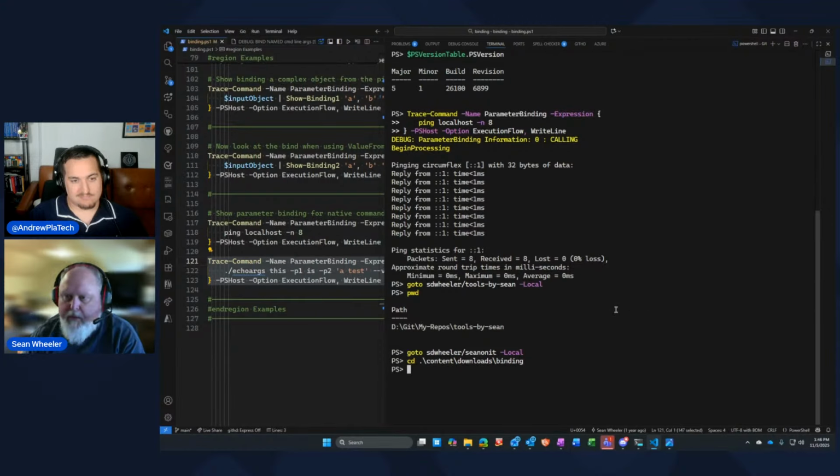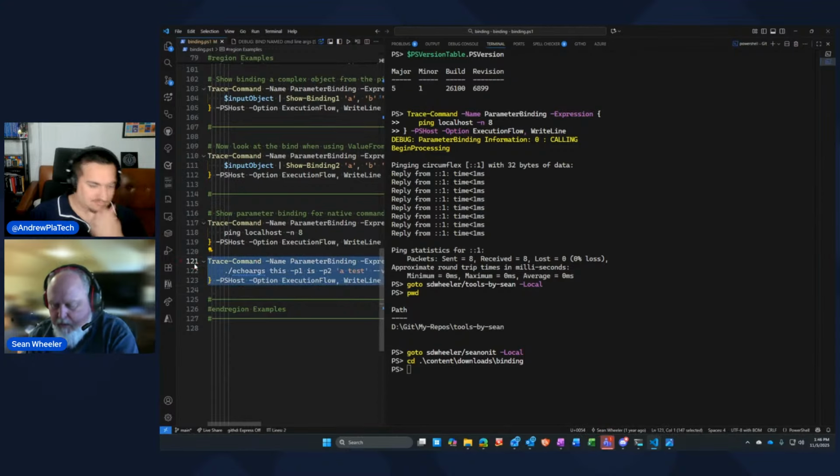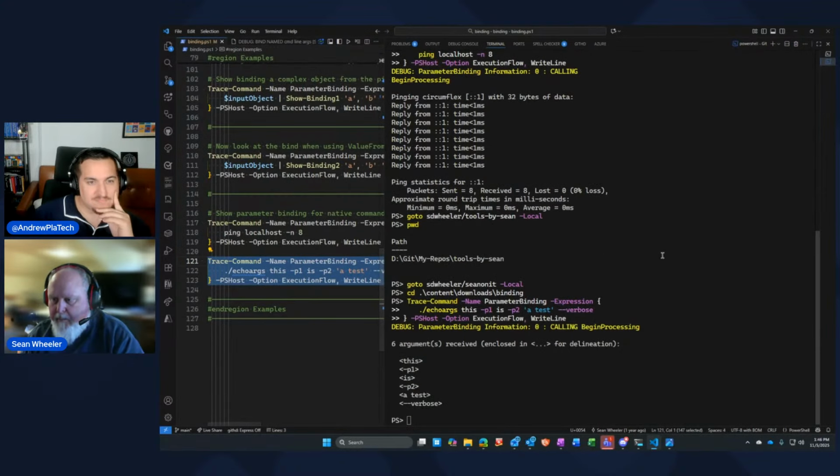All right, so let's run this again. Should be in this folder. Yep, so there it is. So again, trace command didn't give us any useful information, but echo args did.